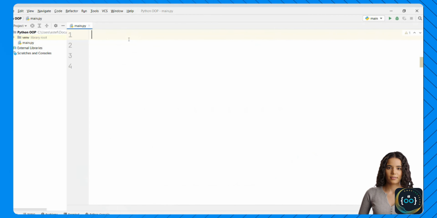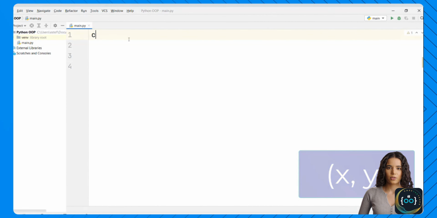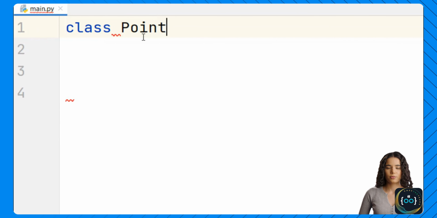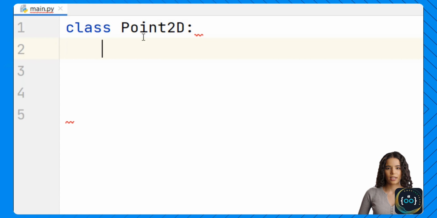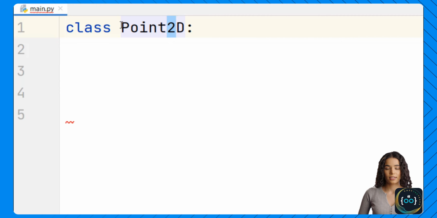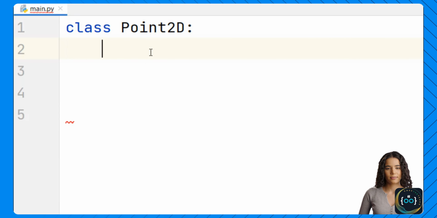Right here we are in PyCharm and we are going to start implementing our Point2D class with a new special method, the add method. So we will be able to add 2 or more points with 2 coordinates, x and y. Let's start with the class header. We say Point2D. That will be the name of the class. We can't start the name with a number, so that is why instead of 2D point, we write Point2D.